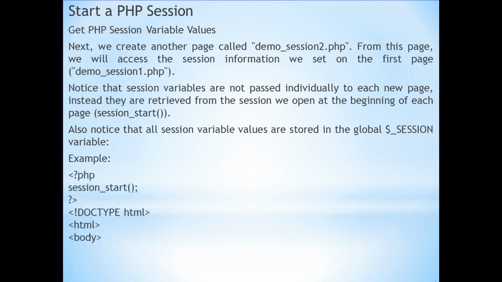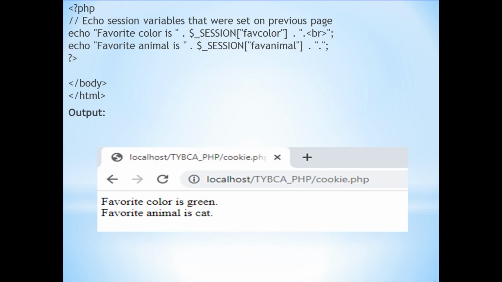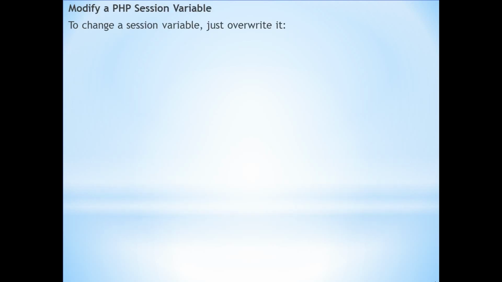Let's see the example. Firstly we have started with PHP session_start, doctype HTML, body, then PHP echo the session variables the way they were set on the previous page, that is favorite color and favorite animal. So I am calling them over here. Let's see the output. Favorite color is green and favorite animal is cat. We created the session there, but here I am calling that.